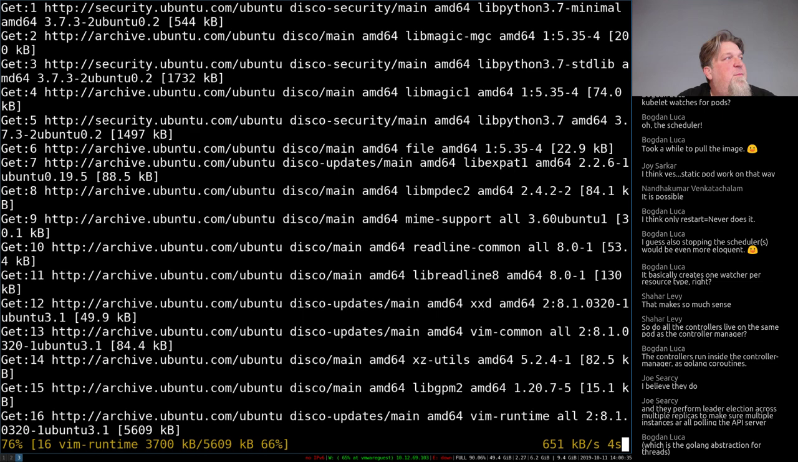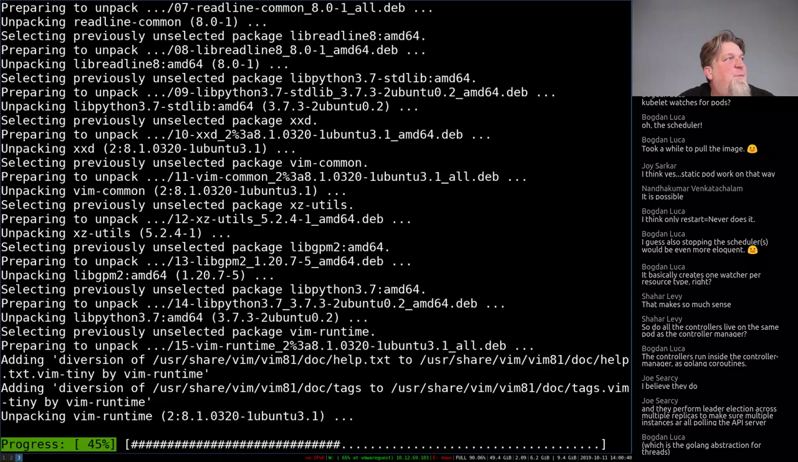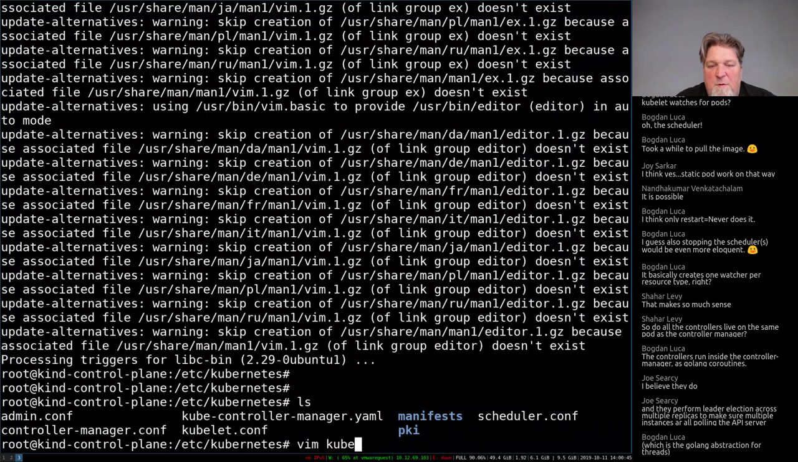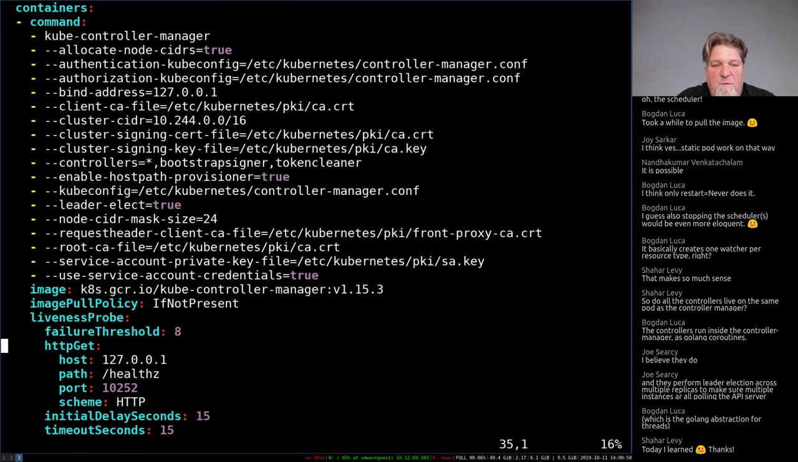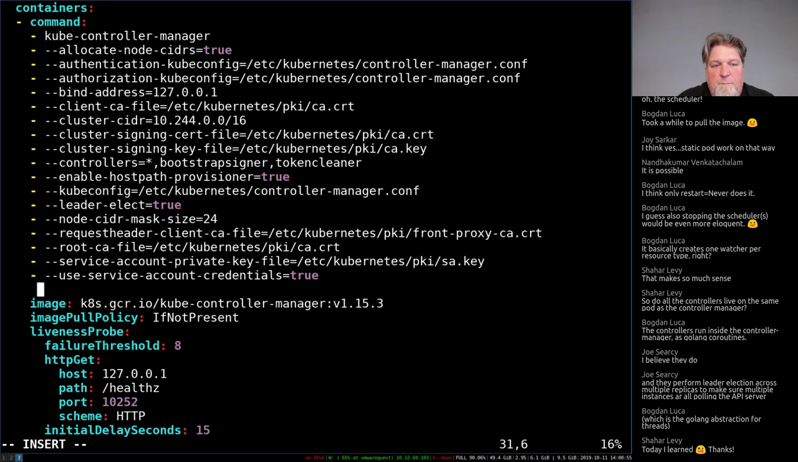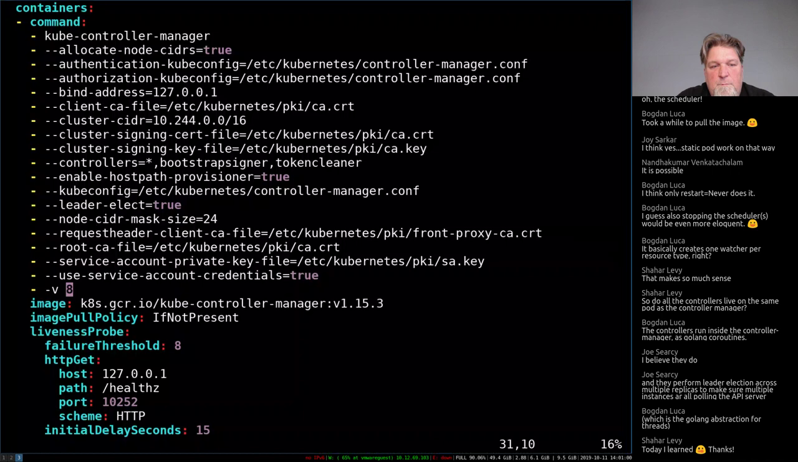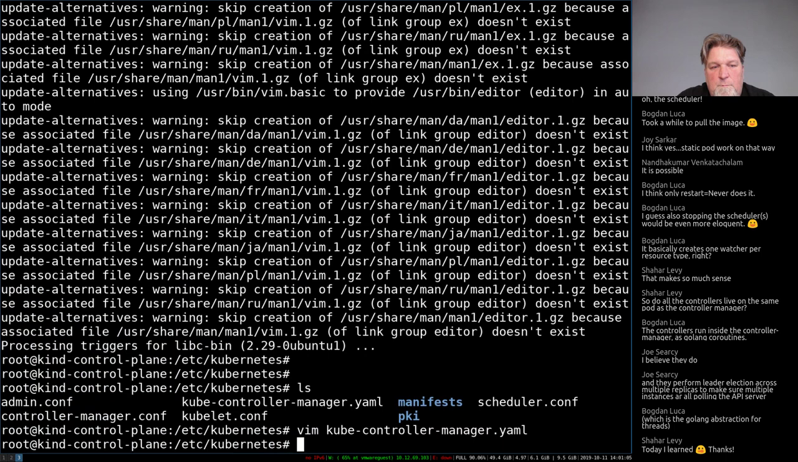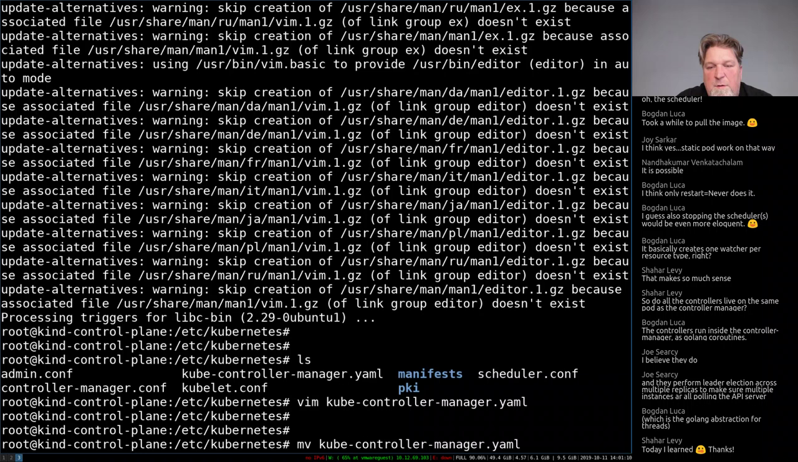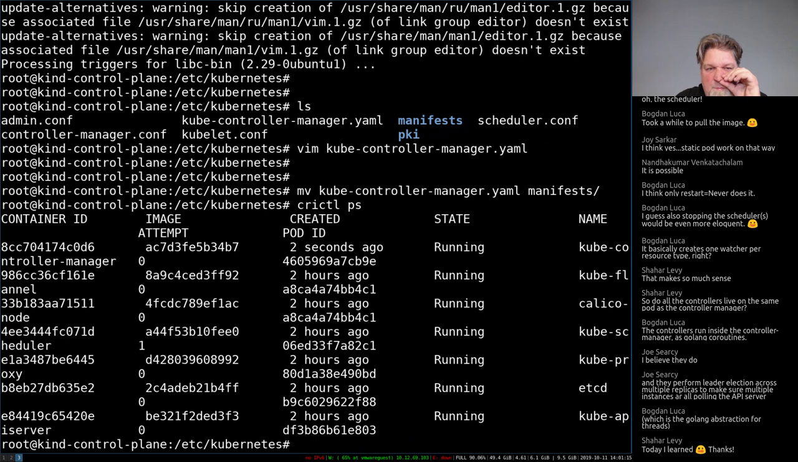Yeah, Golang channels. Yep, Golang abstraction for threads. Yep. Vim Cube Controller Manager. And then we want to add some verbosity to the logs. Controller Manager to manifests. Let's see if I get all PS. Whoops.